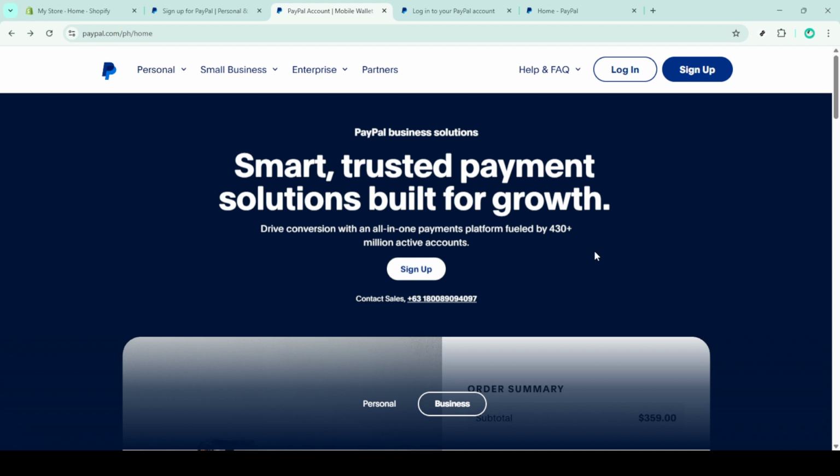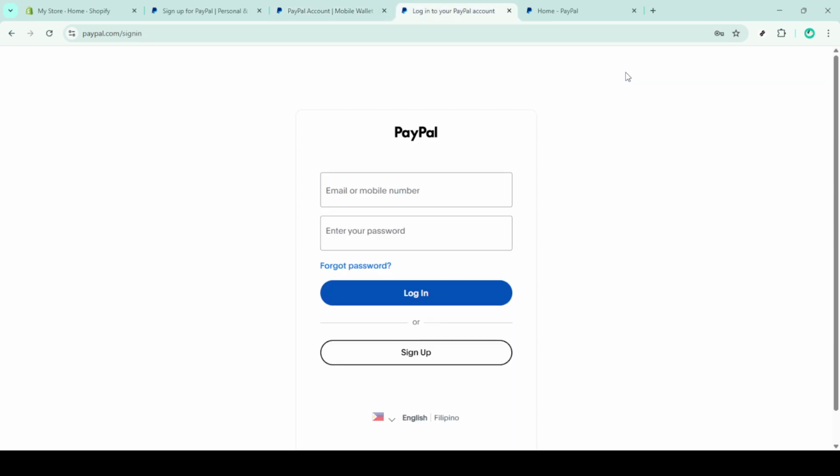Open your web browser and navigate to the PayPal homepage. Once you're there, you'll want to locate and click on the login button, which you should find at the top right corner of the screen. This will lead you to a page where you can enter your login credentials. Carefully input your email address and password associated with your PayPal account. After entering this information, go ahead and click on the login button to access your account dashboard.